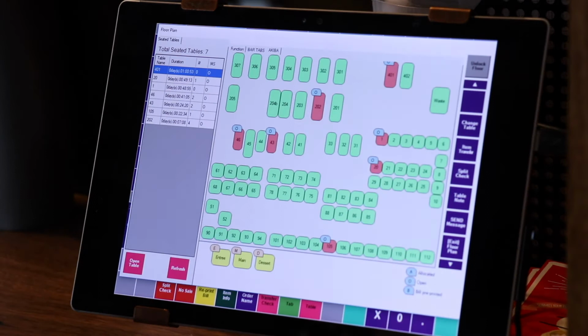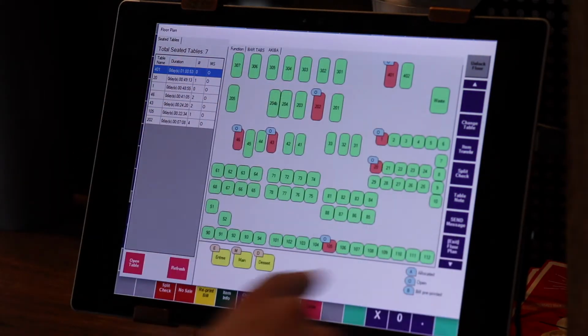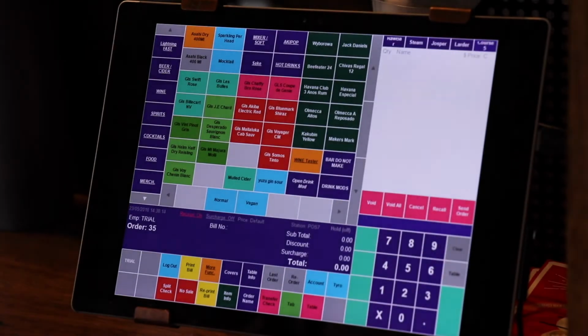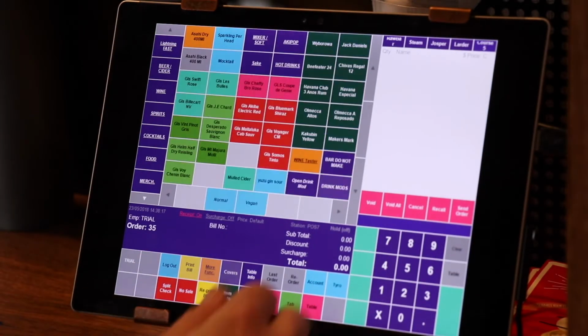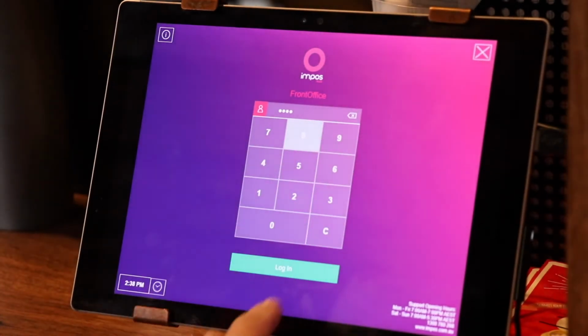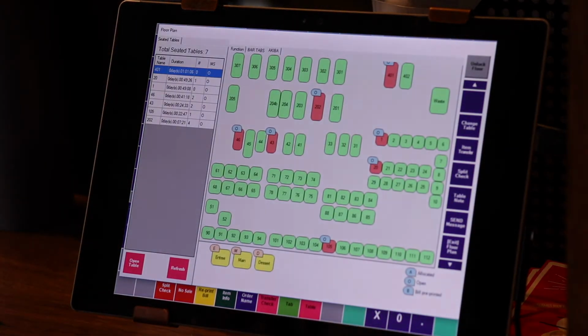Once we've logged in, you'll be presented with one of two screens: either the floor map, which is here, or the fast screen, the lightning fast screen. When you're on the floor, you're going to go straight into the table map. This is to make it nice and easy for you to access any of the tables before you put through an order from the floor.